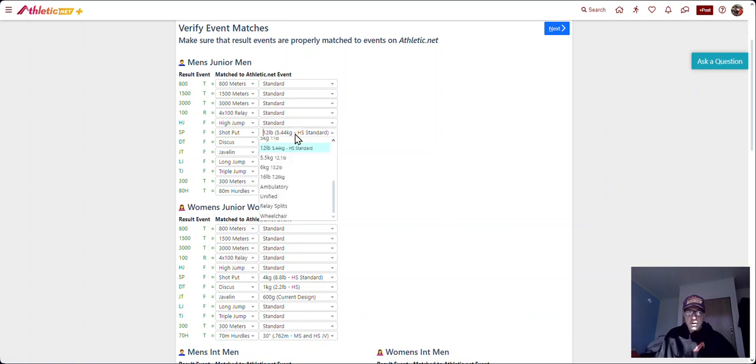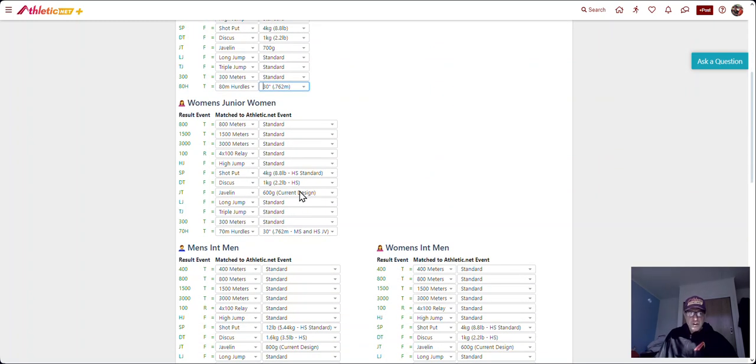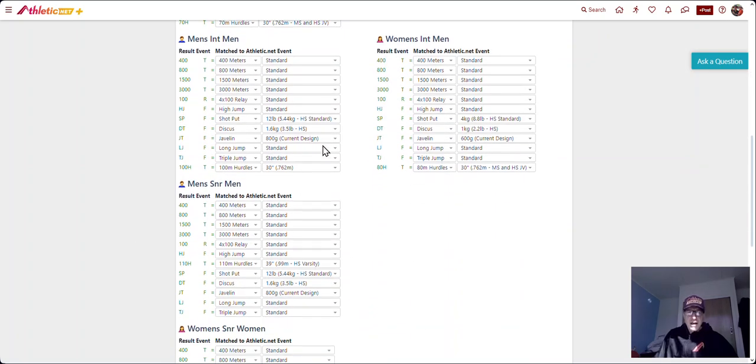So for the junior men's shot put, we know that they throw the 4 kg. The discus is the 1 kg. We know the javelin is the 700 gram, and we know the hurdles is 762. I think that's all for that one. And then the junior women, we know that they are 3 kg for the shot put. Discus is 1. Javelin is 500 gram. And hurdles is 762.